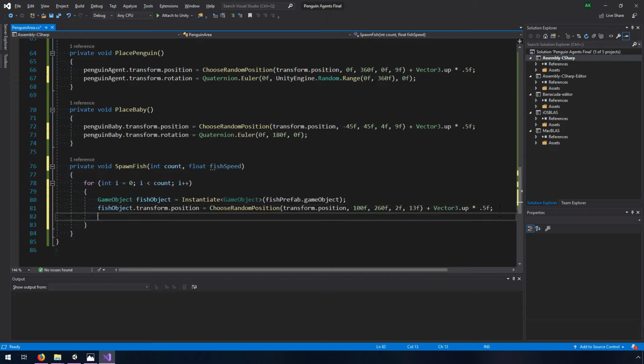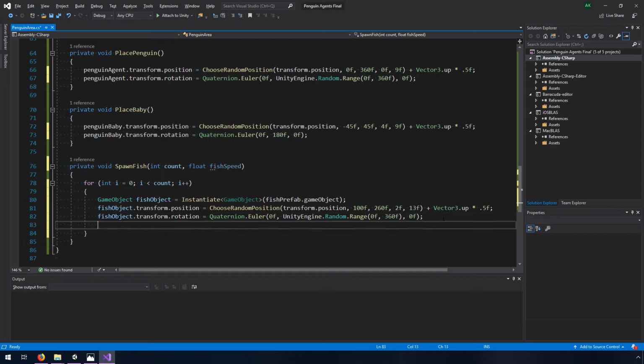Now for the rotation, we're actually going to do the exact same thing as here. So I'm just going to copy all the way to here. I'm going to type fishObject, and then I'm going to paste that in. So it's going to be fishObject.transform.rotation equals some random rotation. Now, ideally, these fish aren't just floating around without an area attached to them, or rather parented to an area. So we're going to say fishObject.transform.parent equals transform. So that's just going to parent them to this area so that they are sort of self-contained.